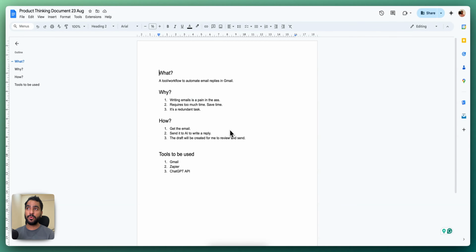So what we are going to build is a tool or a workflow to automate email replies in Gmail. Why are we doing this? Because writing emails is a pain. It requires too much time and I'm looking to save my time. And it's a redundant task. 90% of the emails that I write every single day are redundant replies. AI can write it for me and I can probably just review it and send it ahead.